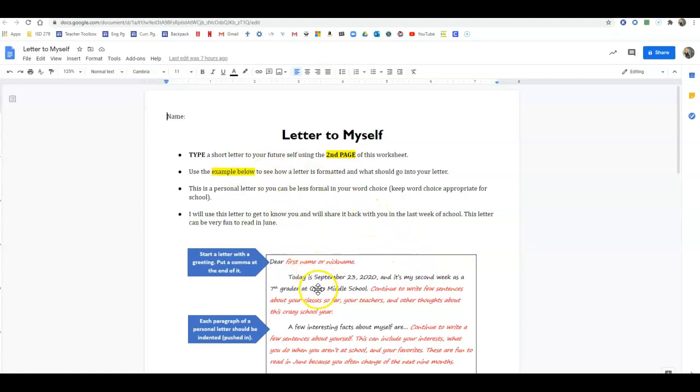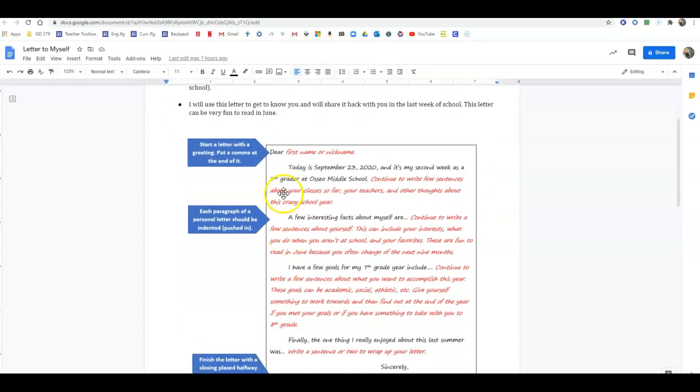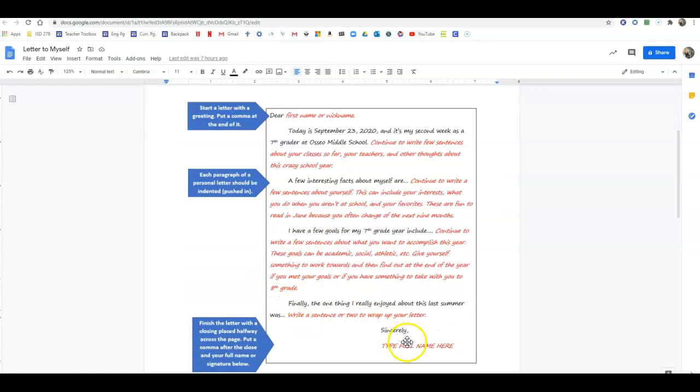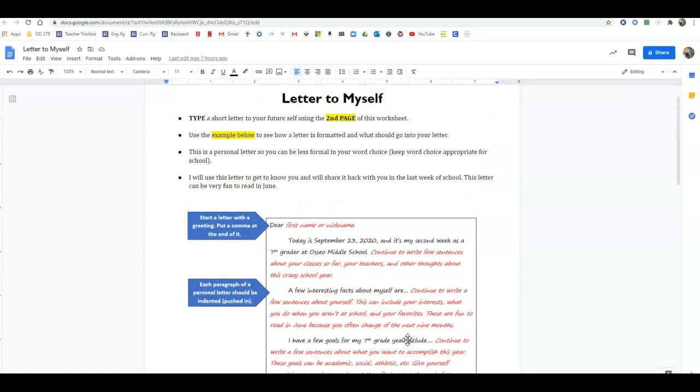Use this example to see how you format the letter, which means making sure you got the greeting, the paragraphs, and the closing all in the right spot. But also pay attention to what should go into your letter. This example actually tells you what information I would like you to share in your personal letter. Now, it's a personal letter, which allows you to be a little less formal because it's not like you're writing to your future boss, but please make sure your word choice is appropriate for school.